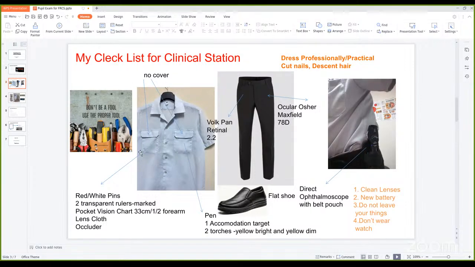So in my right pocket, I have red and white pins, two transparent rulers which are marked, and a pocket vision chart, 33 centimeters, or you can use half of the forearm. And there's a lens cloth and an occluder. On the left pocket, there is a pen, and one accommodation target. There are two torches, yellow bright and yellow dim.